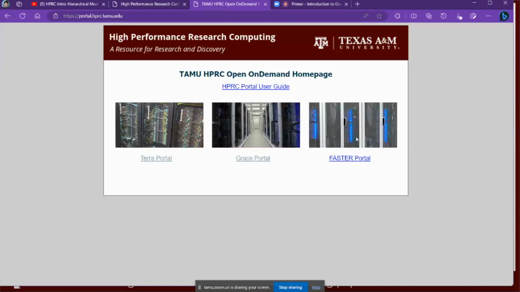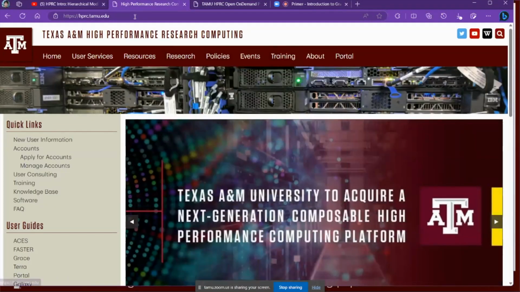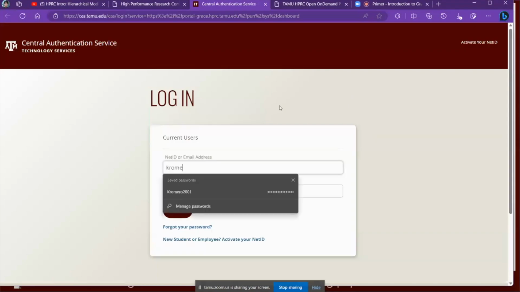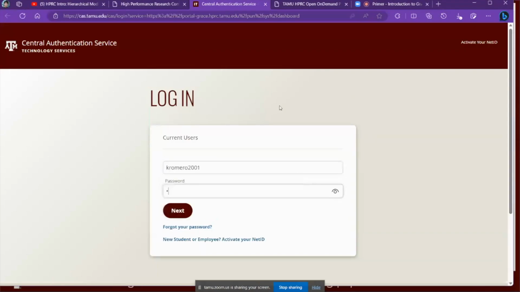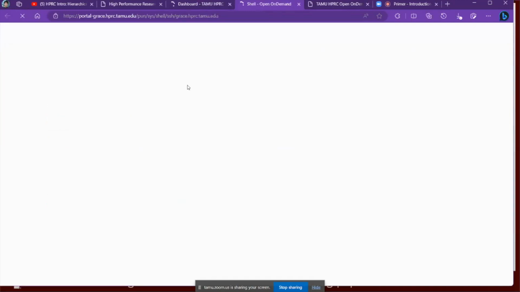You clicked on the portal link. This is the menu that you're going to be shown. Alternatively, if you go to our website, here's this little drop-down menu, portal, just the Grace portal. You'll need to sign in. And here you are. From there, just clusters, Grace Shell Access, and that should get you into the command line.